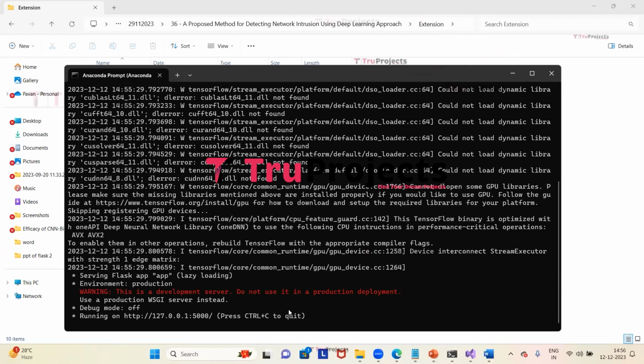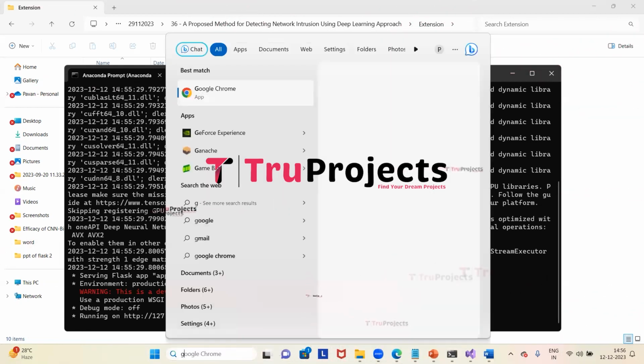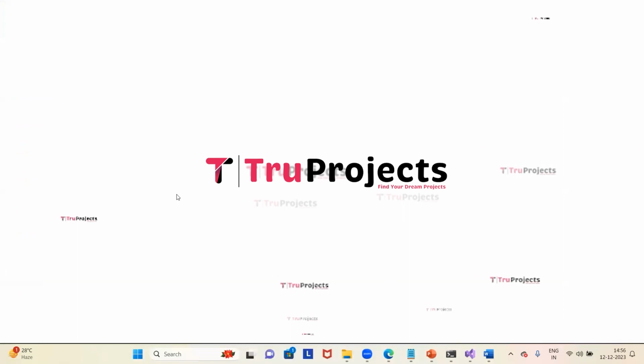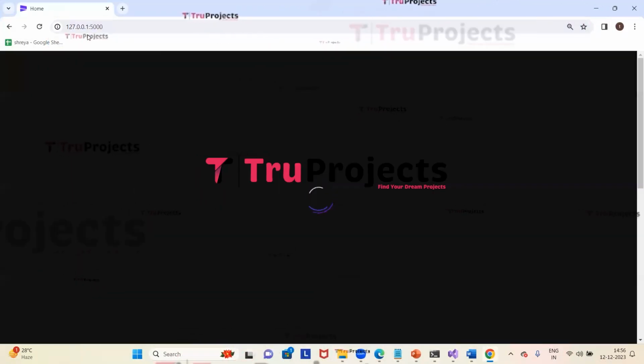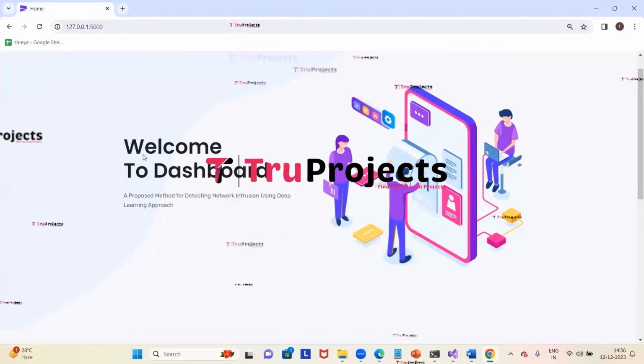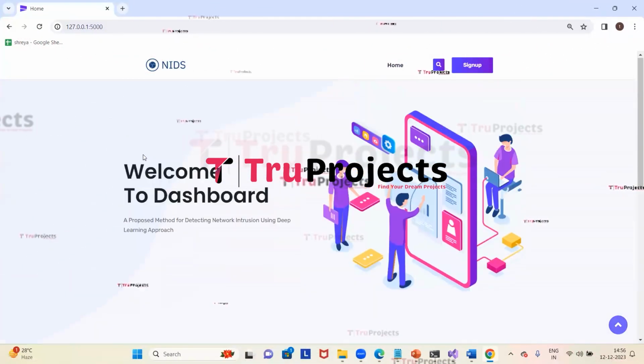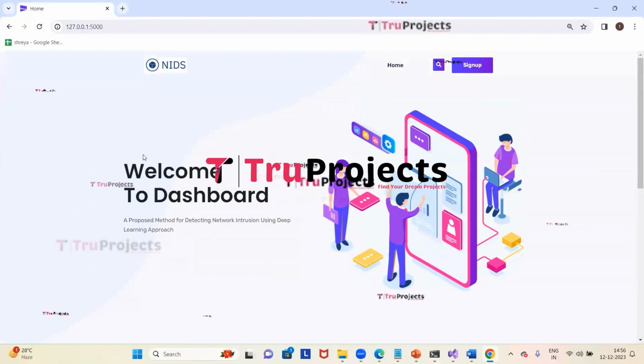I prefer Google Chrome, so I'll paste it in that. So I'm opening Google. Here we need to paste the link and then click on enter. This is the web page of the project which is displayed in the browser, and this web page is built by using the Flask framework.